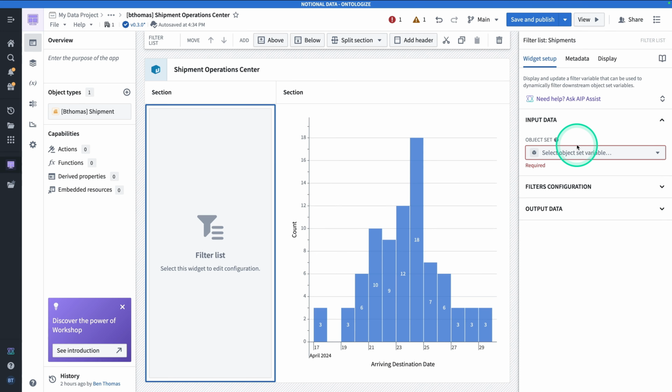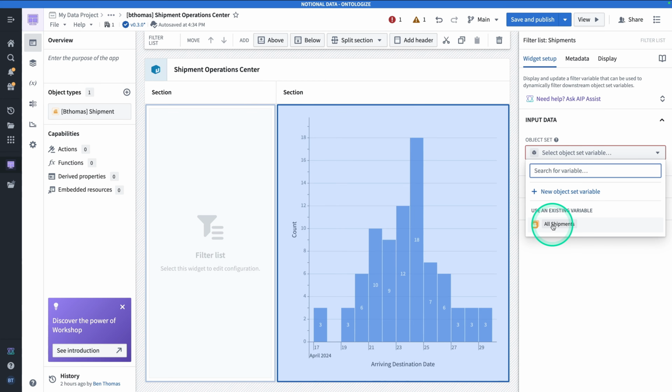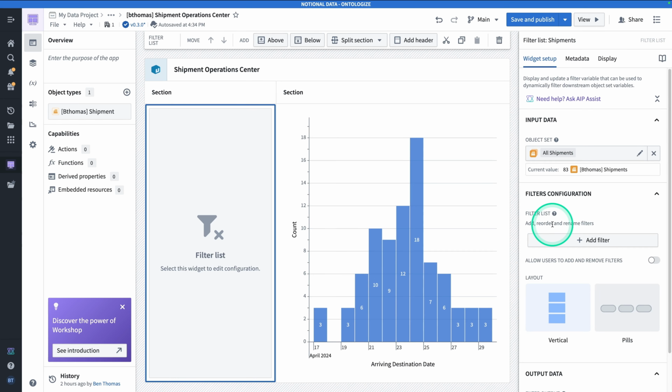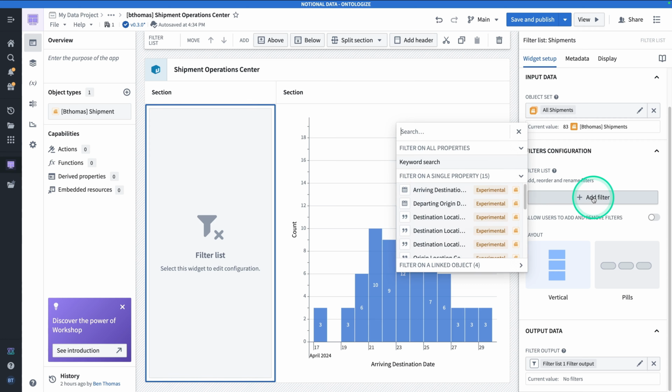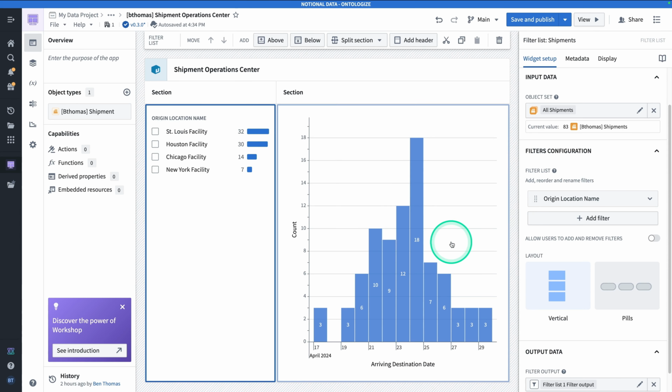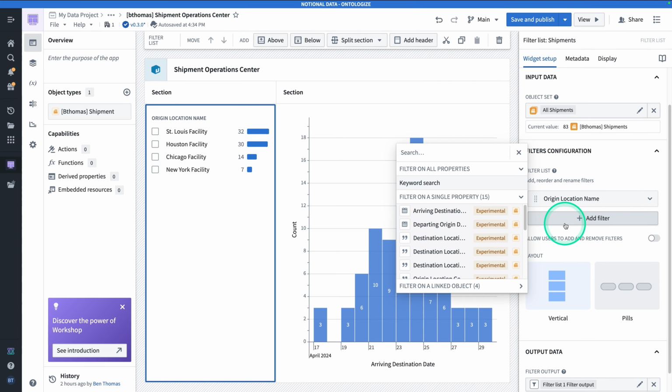We need to define the input data. We need to define what it is we're filtering. And then we're going to take a look at what the filter list widget is outputting so we can use it in our visuals. So let's choose object set, and we're going to choose all shipments. Now the filters we're going to add, we add the properties on the object set that is in the input data section. So there's a few we're going to add. Let's add origin location name and destination.